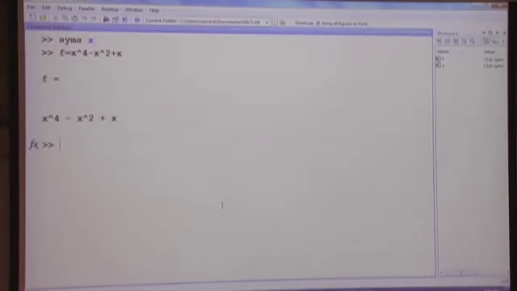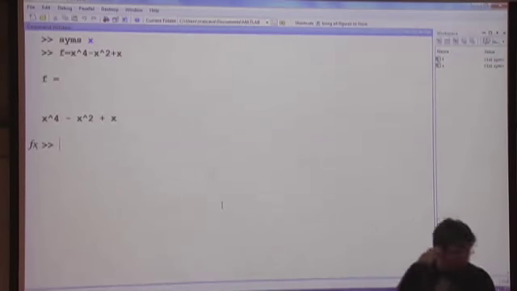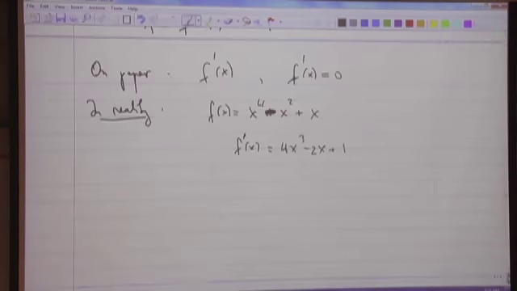Do you want 2x? X squared is the derivative. Right, so when I take the derivative, it's going to be 2x. Let's see.